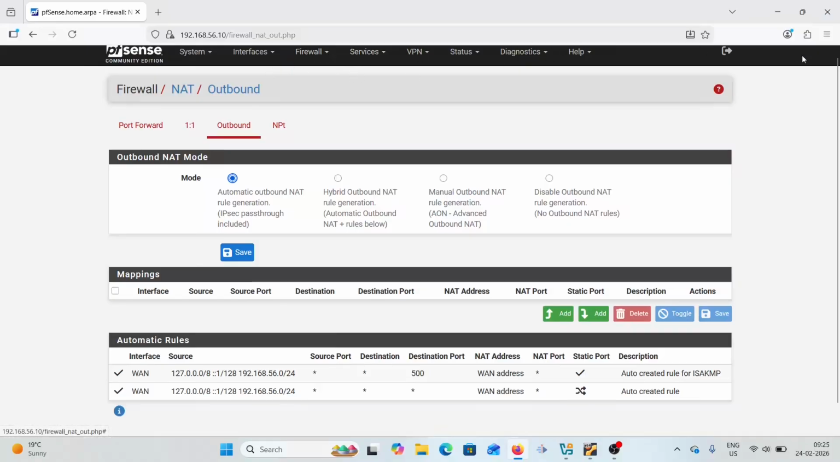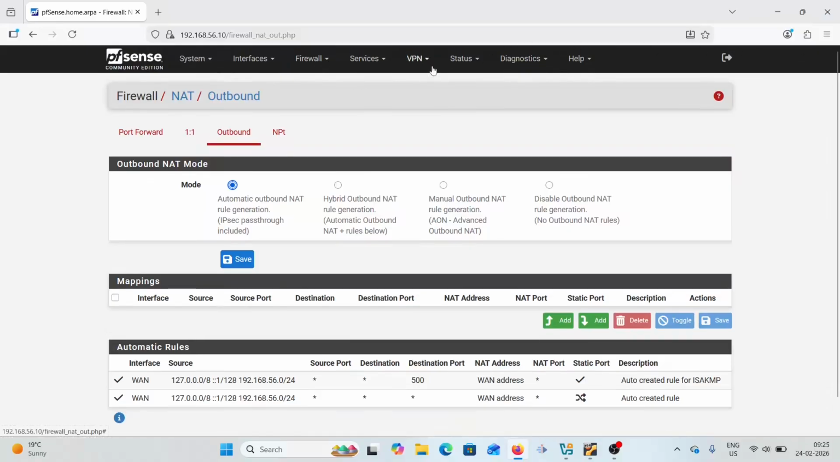This is how you have the NAT operation. You can specify based on your requirements, but mostly this automatic outbound NAT rule generation is sufficient.